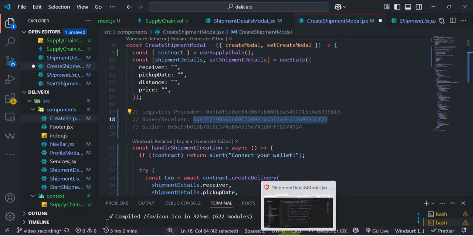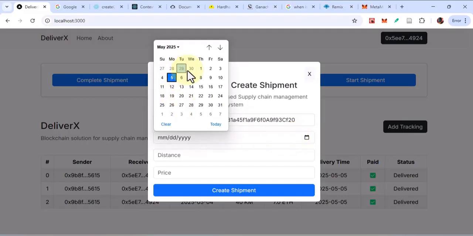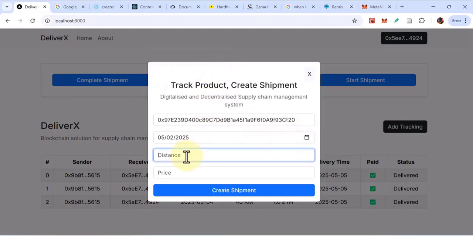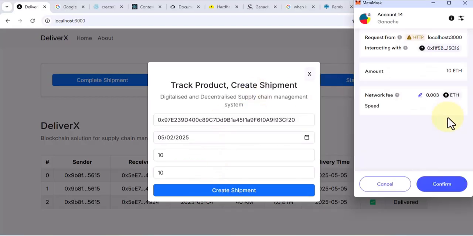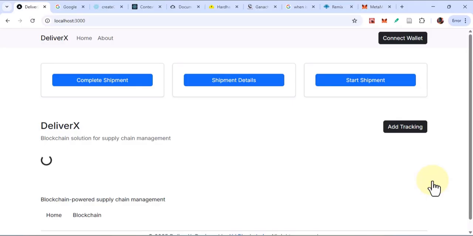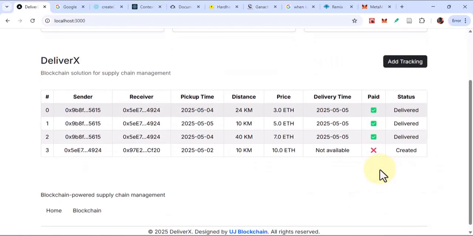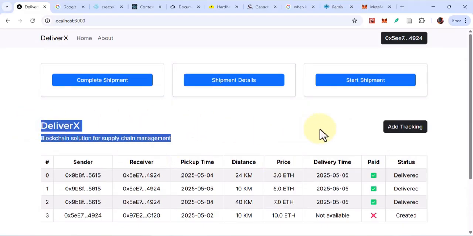Let the date be, did I drop it to be 10? Because the seller will always want their stuff to be dropped. Let me do 10 this time around. So this person will make the payment, confirm. Now that we have been able to do that, you can see that the status has changed to created.